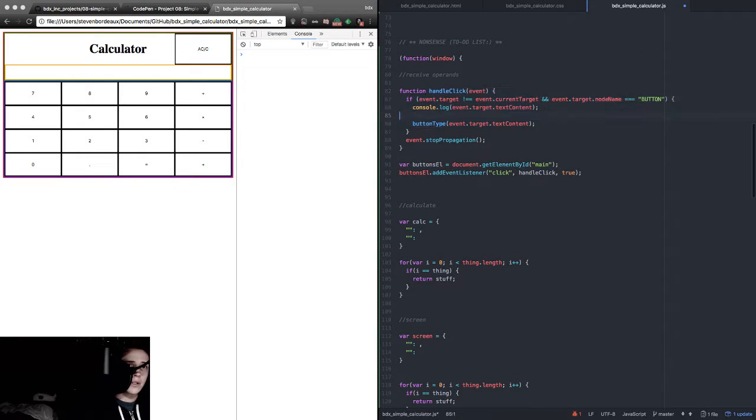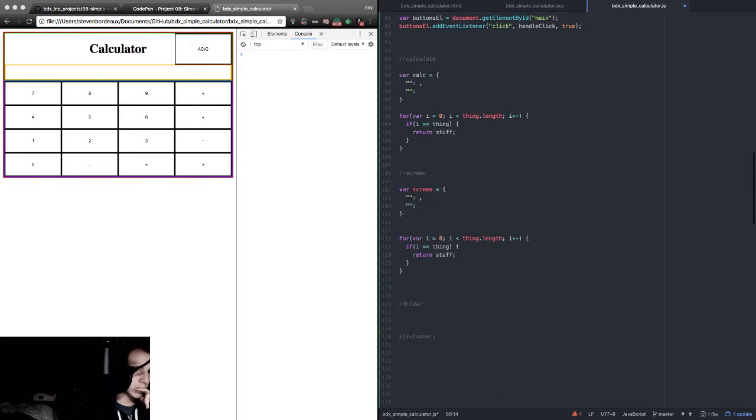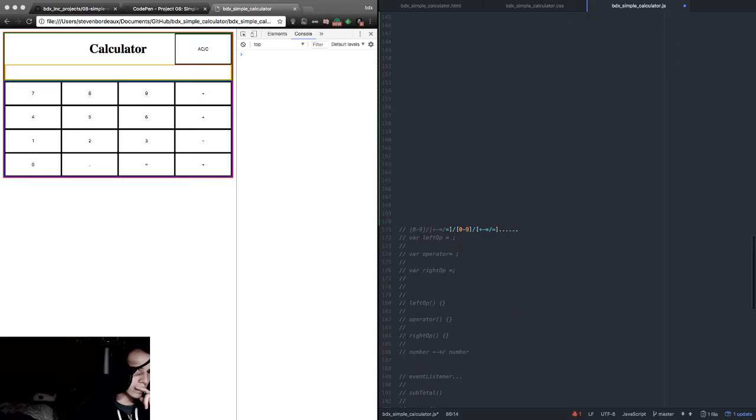What to do? We were going to change text content to just target. Yeah. Let's comment that out. Why is the aha because of the following? Look at that.